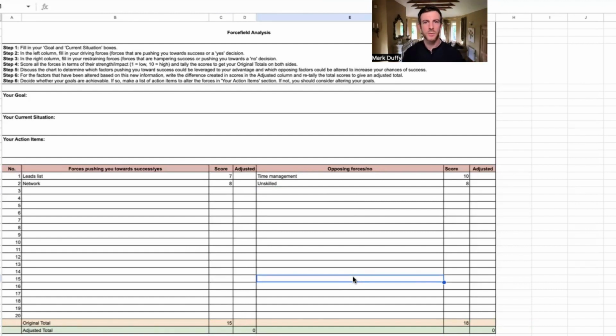So what you can do then, a really important step, is to look at your forces driving you towards success, and you see to what extent and to which ones can you leverage, can you impact in a positive way. So for example, your leads list, you could refresh your leads list or reach out to them and make them more warm. And maybe you might add more leads on LinkedIn on a daily basis, all those kinds of steps. And you might find that you can adjust this score from a 7 to maybe a 9.